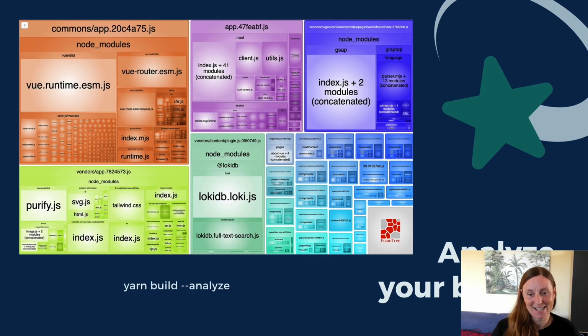So, analyzing your bundle. Now this is really, really important. And this is built in for you. You've just got to run a command: yarn build --analyze, or -a for short, or if you're using NPM, of course, you can use NPM. What it does is bring up this HTML page for you with all these lovely squares. Now you're probably looking at this going, wow, that looks really nice. Yeah, but what do I do with all that? What on earth is going on here?